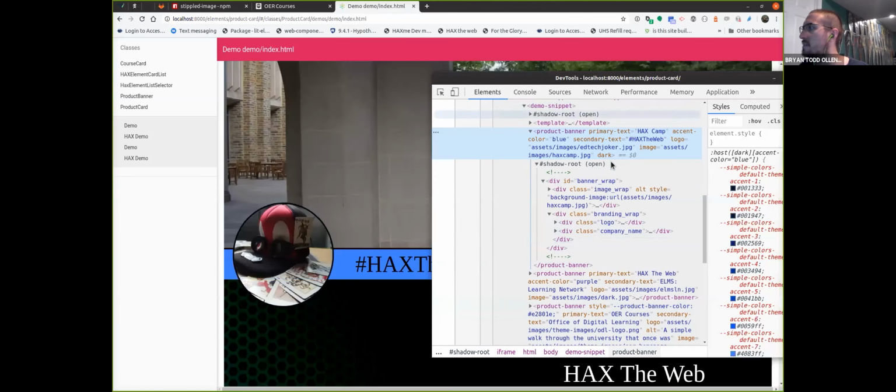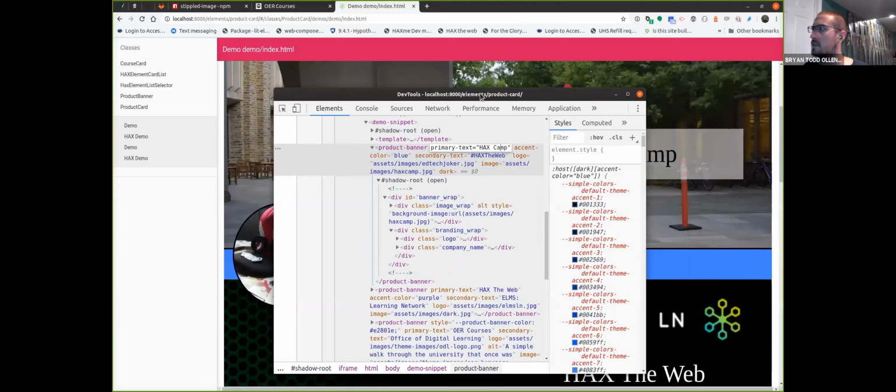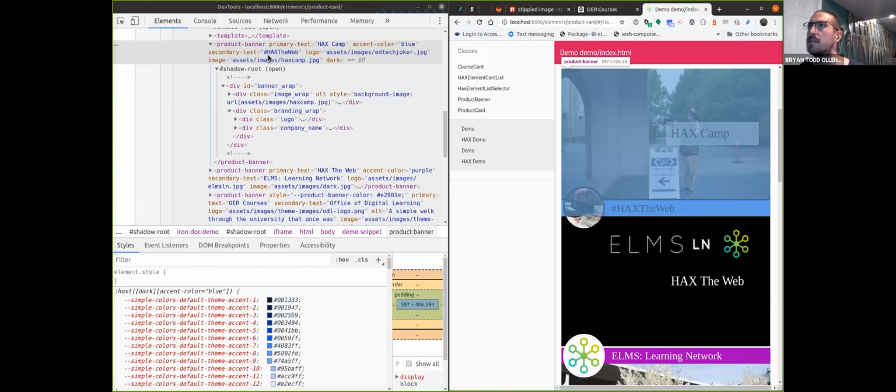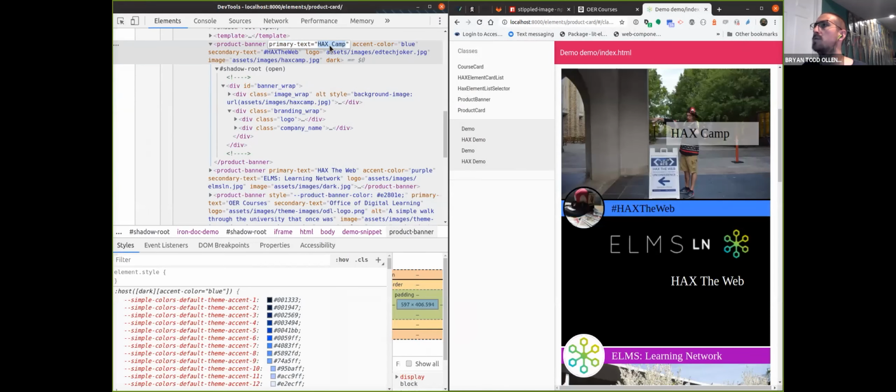So what that means is in here, I can go up to primary text of Hacks Camp. And here, let's do a two window split so it's easier to see this. I'm going to do Hacks Camp. We'll do stuff, right? But if I just get rid of it outright, it goes away. So it's conditionally rendering that little blob there.